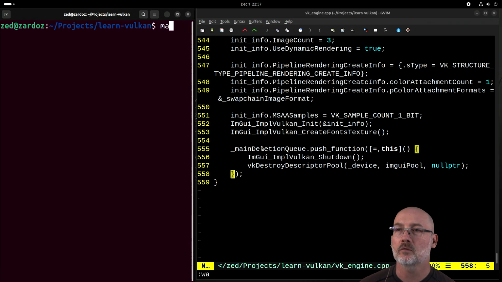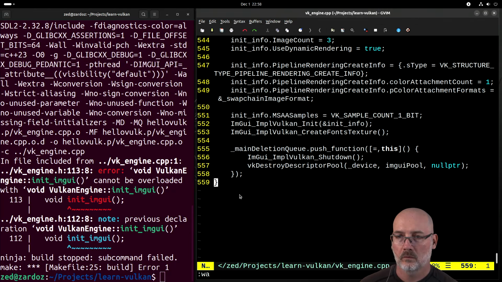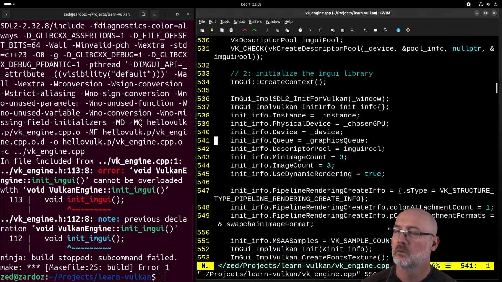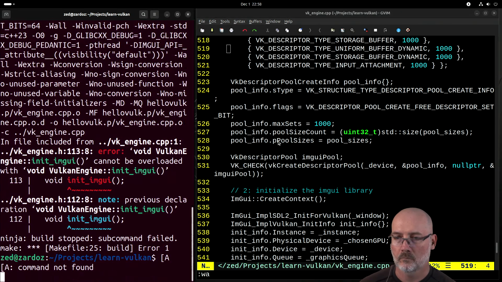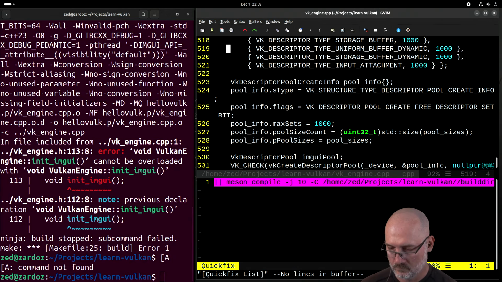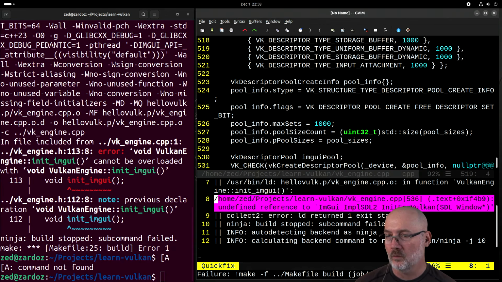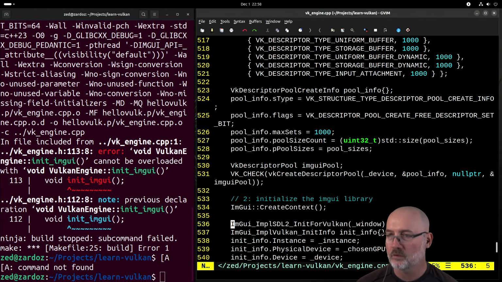Okay, let's make sure that compiles. Let's see, Demio, Dungeons and Dragons. Oh, I already have it. Okay. Man, I haven't played Dungeons and Dragons in a while. ImGui impl SDL. This is a linking error? Yeah, a linker. Okay, so we're missing a library.